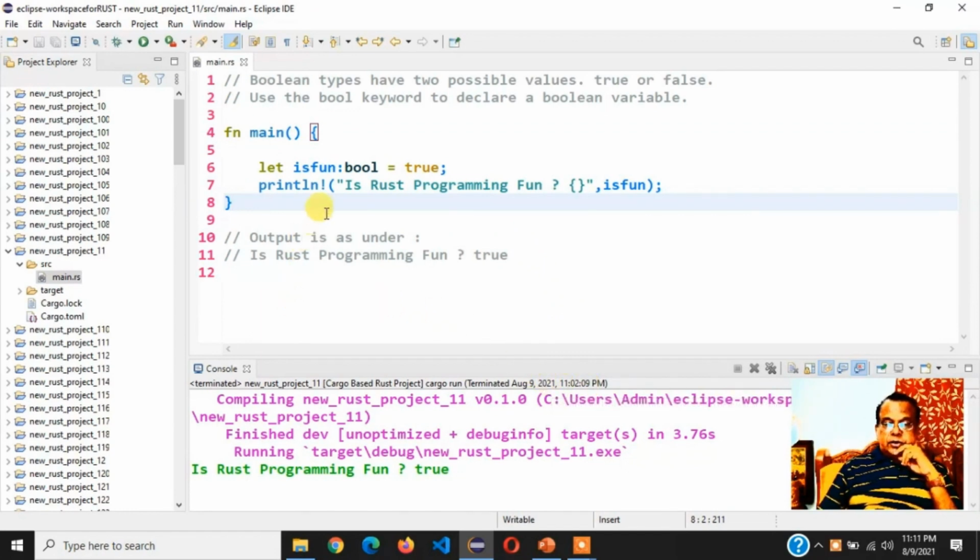So we are asking the question, is Rust programming fun? We are putting a question mark. Then you see the output is as under. I have very clearly mentioned: Is Rust programming fun? A question mark. It's true. We have initialized the bool variable with true, so it is true. Everything is very, very simple.